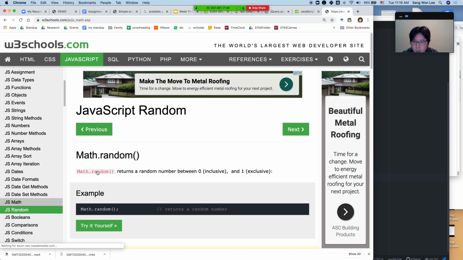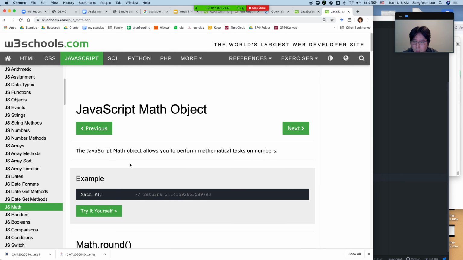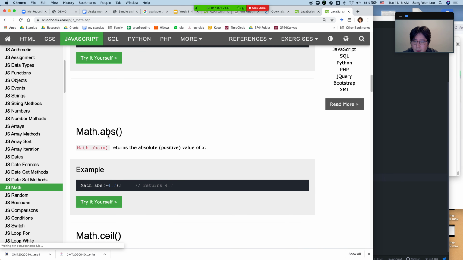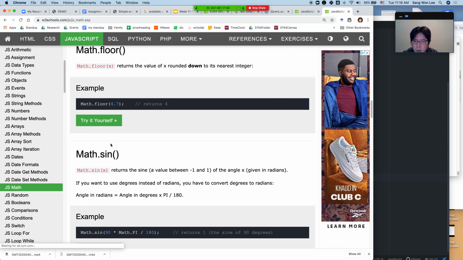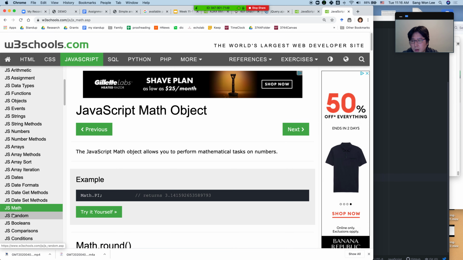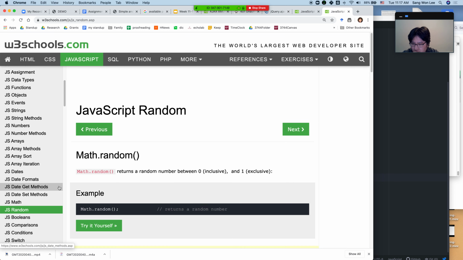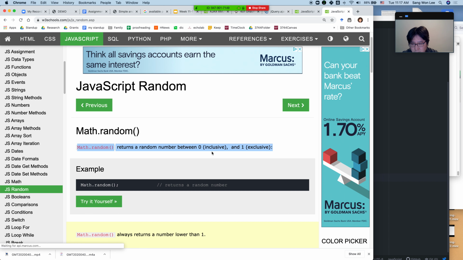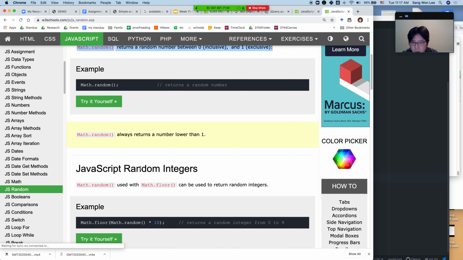Random is one of them, but it also has round, power, square root, absolute, ceiling, floor, sine, cosine, mean, max, and so forth. A lot of different things. Okay, but what I'm going to do is use Math.random, and it returns a random number between 0 and 1. So it's not exactly what we want, but we should be able to get a random integer by multiplying by some integer, and then using floor to get rid of the decimal part of that number.